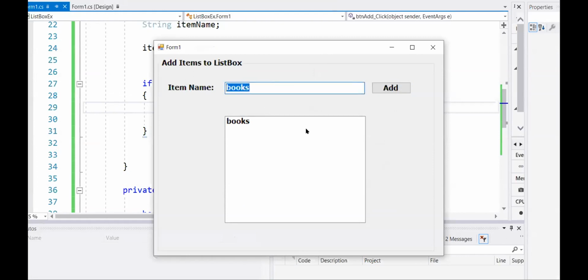Now I can add another item, pencils. I can add another item, notebook, and so forth. As you can see, each time I press, a new item is being added to the list.